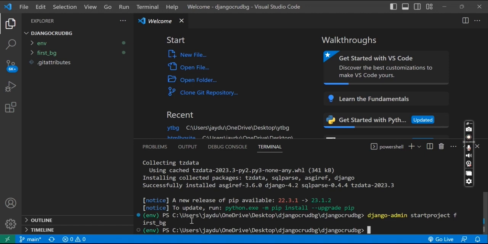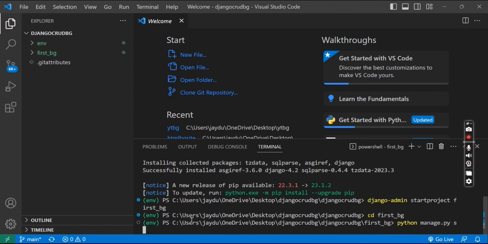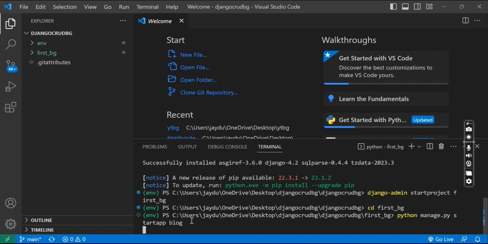And then after it's finished its installation, the next thing we need to do is cd into that folder. And now that that's done, the next thing we want to do is type the command python manage.py startapp, and the name of my app is going to be blog.